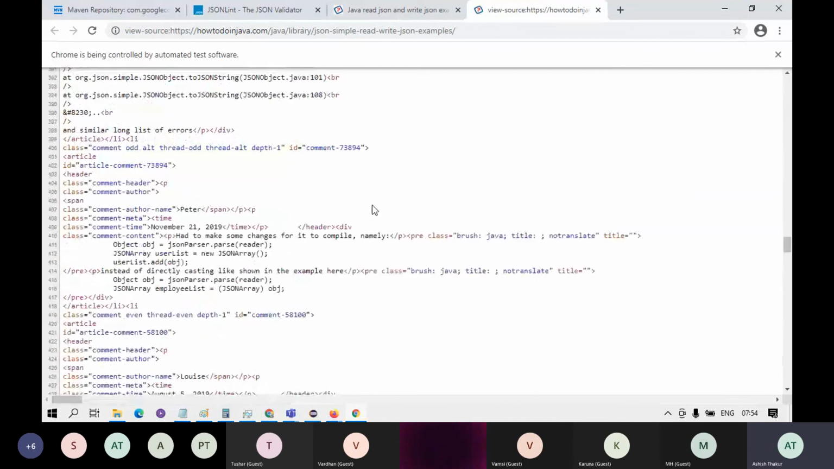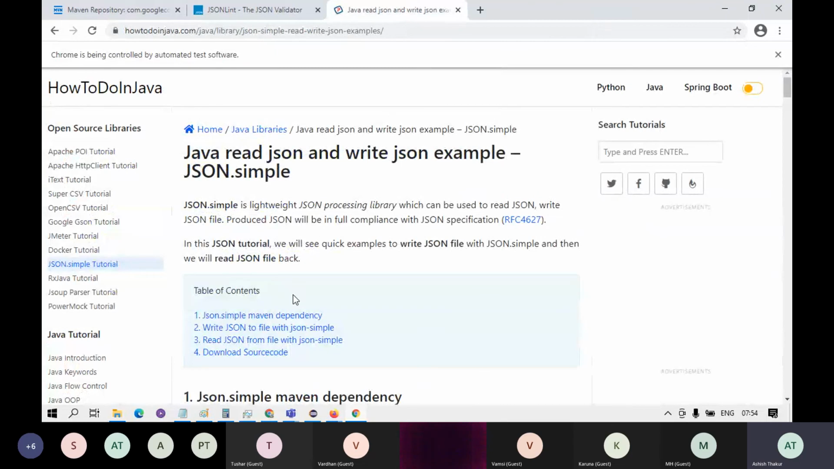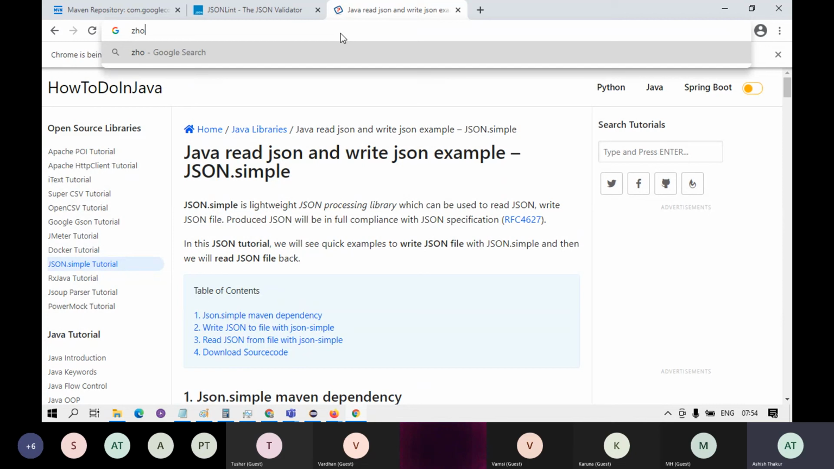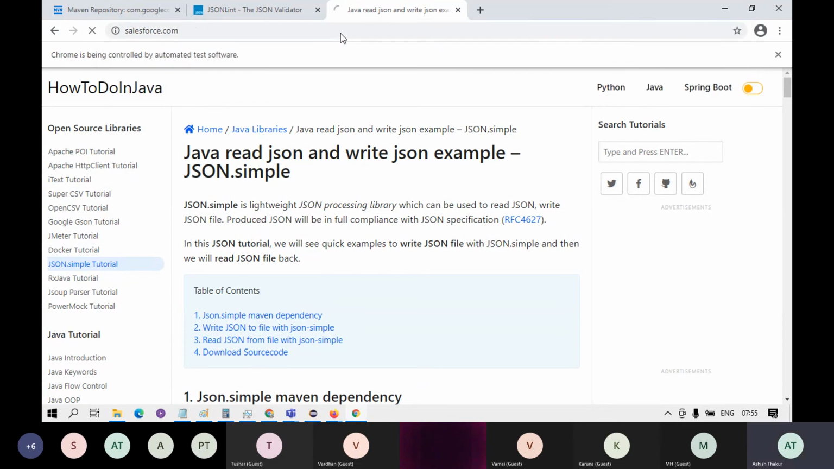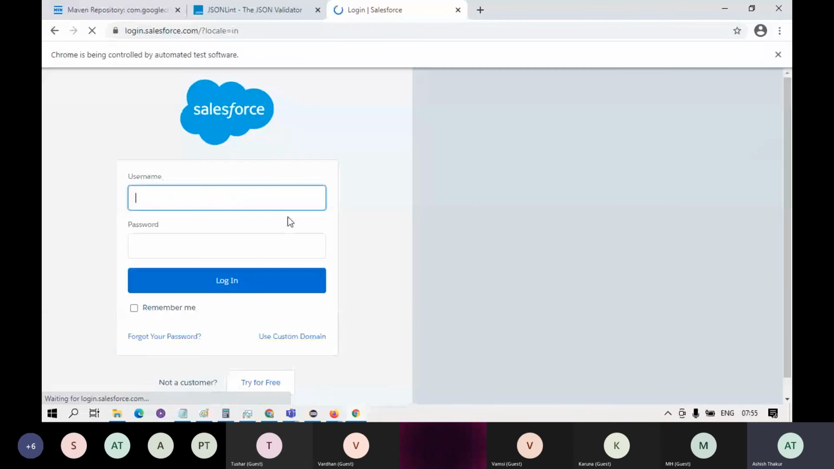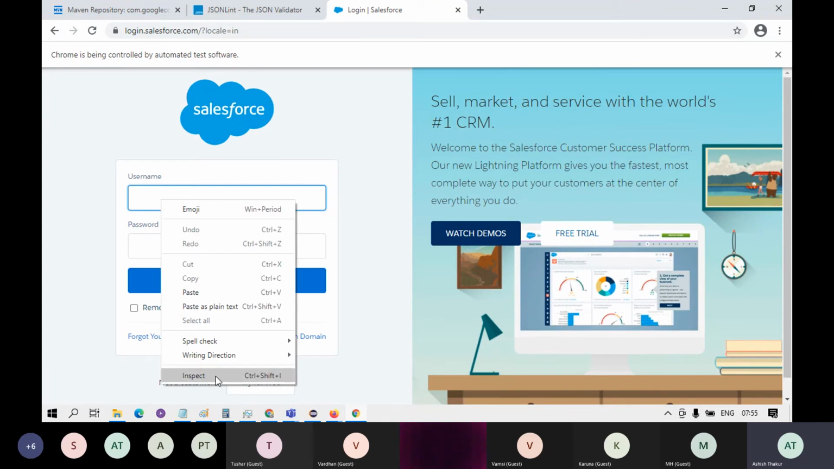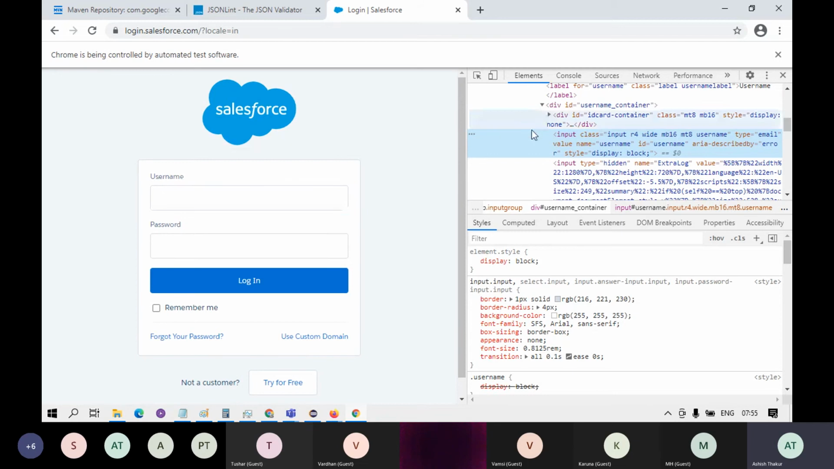Look, this might look a little complex to you, but let's start with the Chrome browser. Suppose I am on a simple website like Zoho or salesforce.com, and you go to login, and you have to log in inside the website. If you look at the username field and you have to interact with it using Selenium, then you need to inspect this field. You need to inspect the page source of this field.